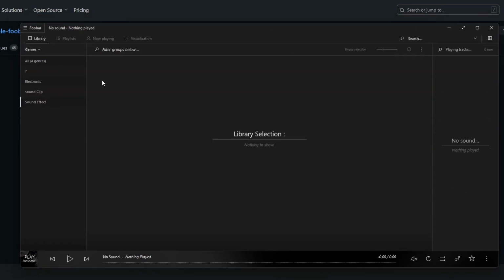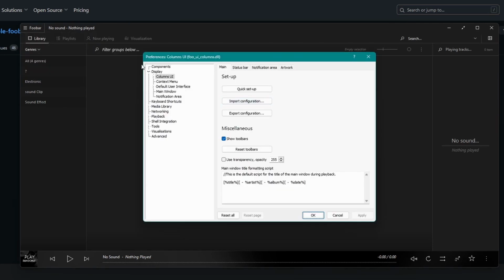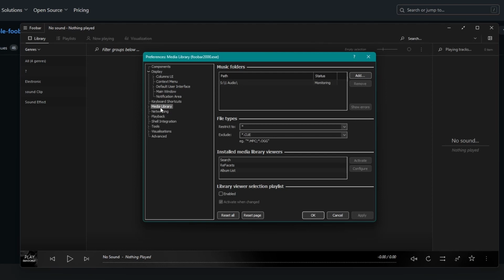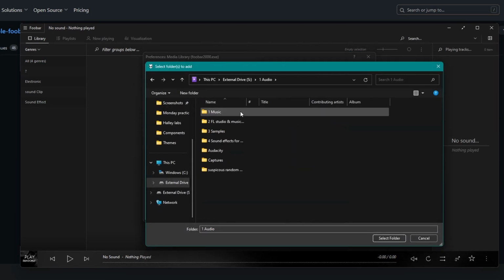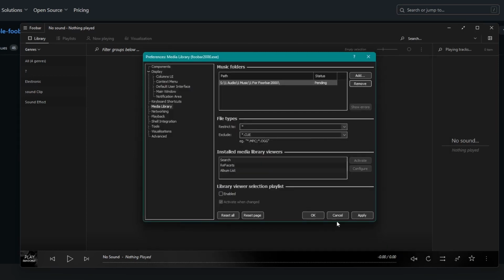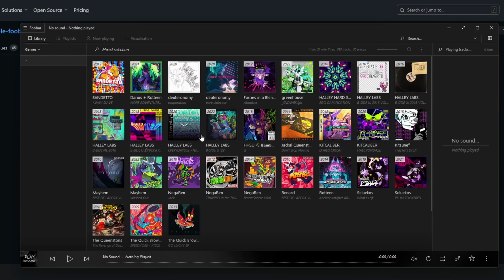Okay, now once you set up, you have the theme done. You have the theme done, but look, where are my files? To get your files, you go back to preferences, Control P or that other one. Media library, I'm just going to delete the one I have. Add, and just find your folder for your audio. Subfolder, apply. And here's all my stuff. It's all just music.